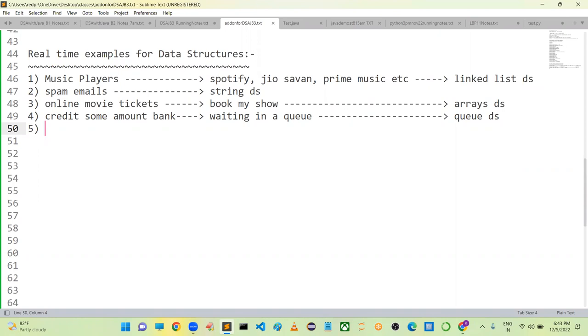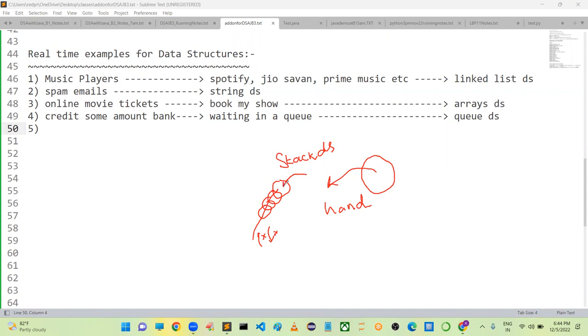Especially if ladies are there in this session, suppose consider you have bangles, right? You are going to wear the bangles on your hand. Sir, on what basis you are taking them is nothing but the stack data structure. Sir, how is it? Suppose consider this is your hand. You can wear the bangle only from one side. Is it possible to insert from this side? No. Is it possible to remove from this side? No. Only one side insertion and one side removal. That means the bangle which you inserted last will be the bangle that you take first, right?